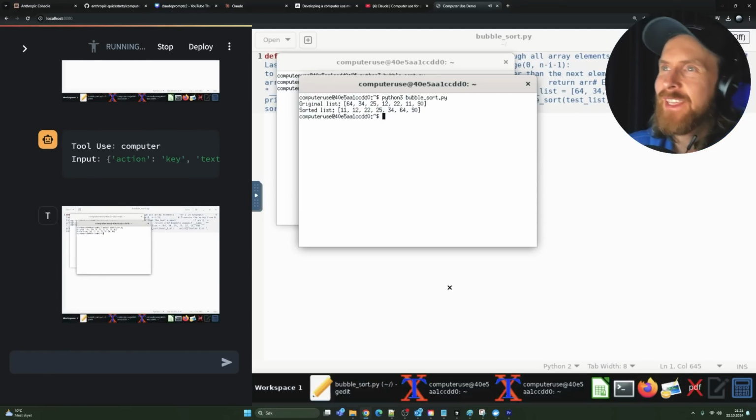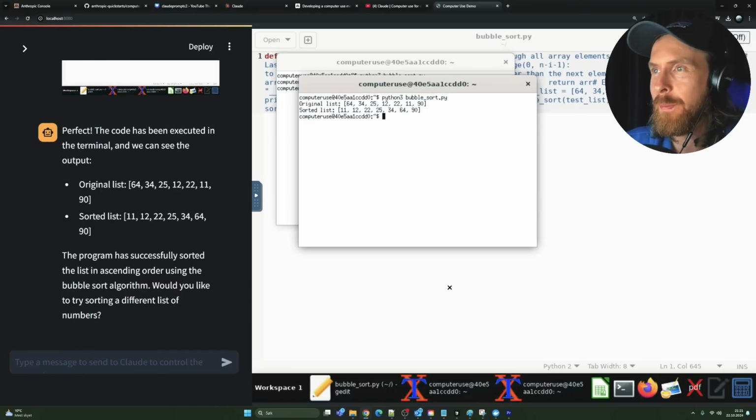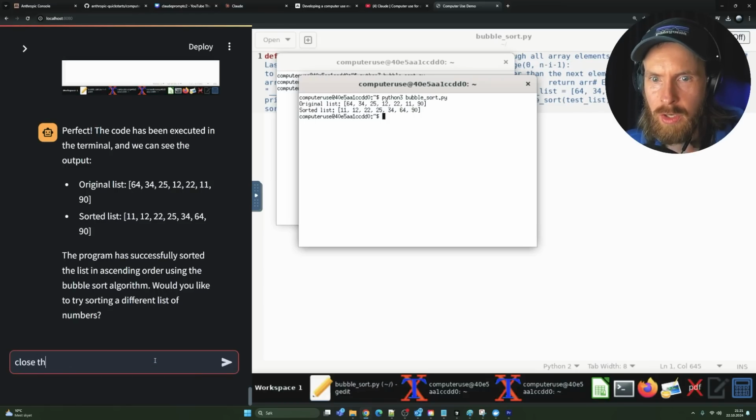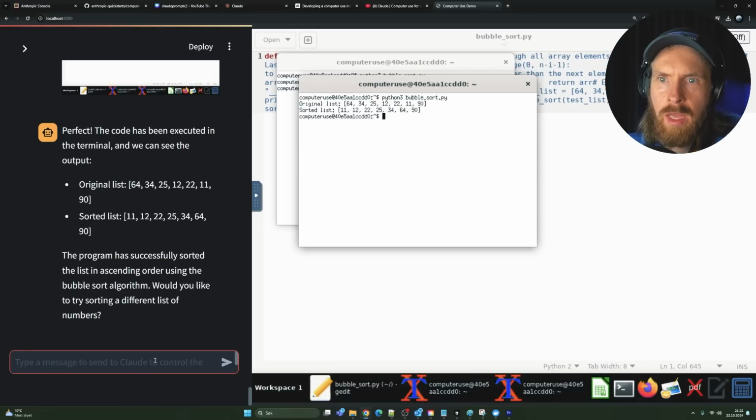That was pretty cool. Okay. This is nice, right? I'm really looking forward to trying to implement this. Hopefully we can do something with it. Let's try to close the two terminals and open up the spreadsheet program. Let's try that.